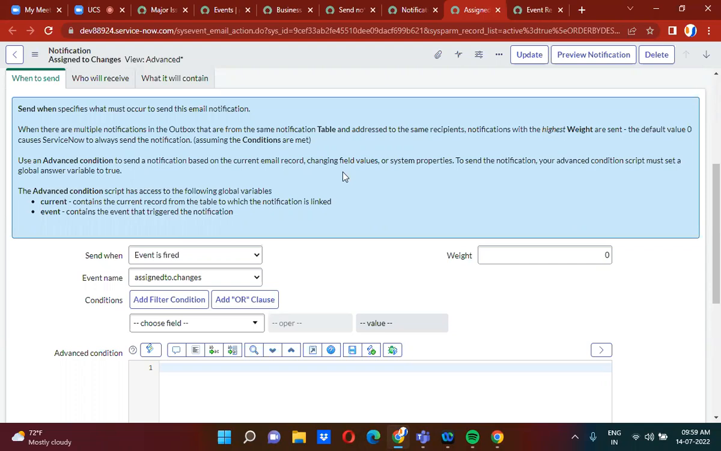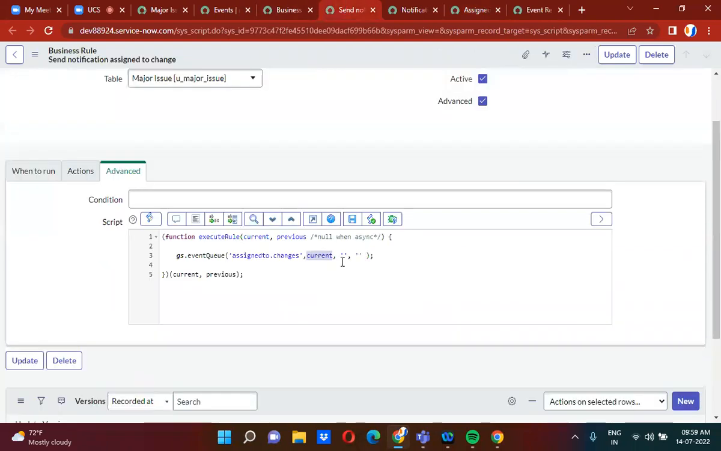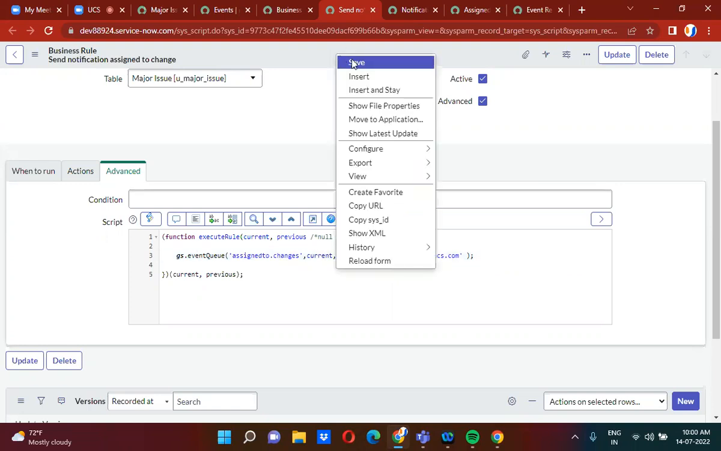So guys, here in the business rule, we have param 1, param 2. Here in param 1, if I keep naveen@ucs.com and banu@ucs.com, I want to send the notification to these two people. So what I have to do is do two things.